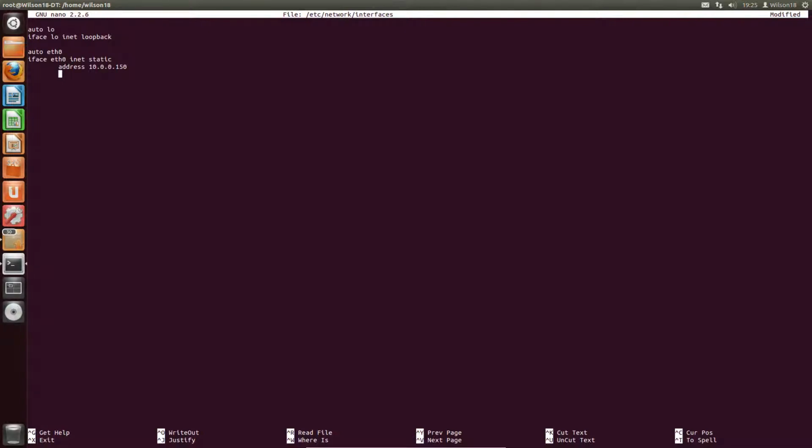The next thing we need to do is give it the subnet mask. The subnet mask is pretty much always 255.255.255.0. So we set this by typing in netmask followed by 255.255.255.0, and on the next line we have to define the gateway. The gateway is where it sends the traffic to, so this is your router. On my network the router is on 10.0.0.1. On yours it may be something different, so you would put that there.